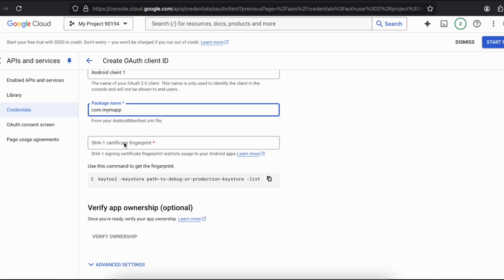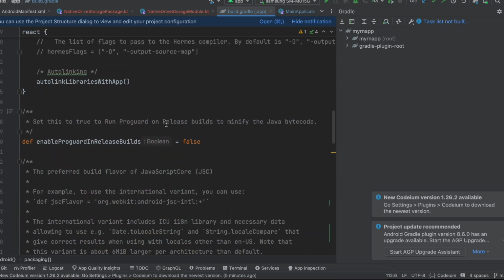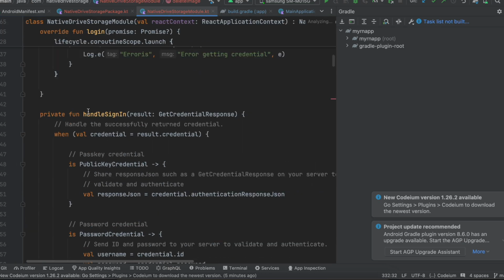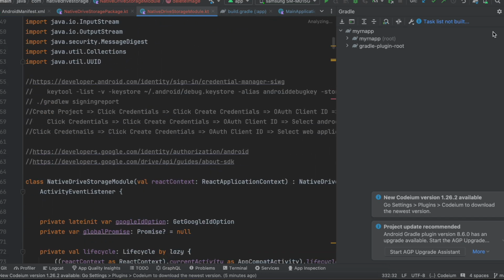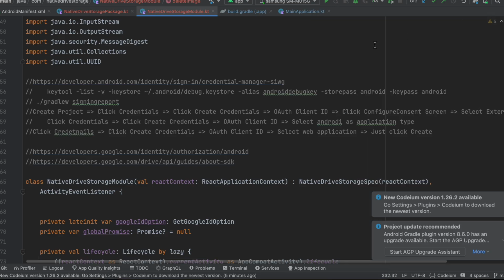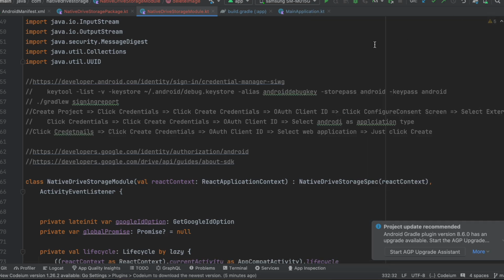Then I require the SHA-1 certificate. So for that there are two commands. Ignore all this code for now. I'll show you the code later on. If you are creating a release APK, then I would highly recommend you use this particular command, because in this command all you have to do is change this to the release keystore wherever it is saved inside your local device, change this to release alias, change this to release store password, and this to release key password.